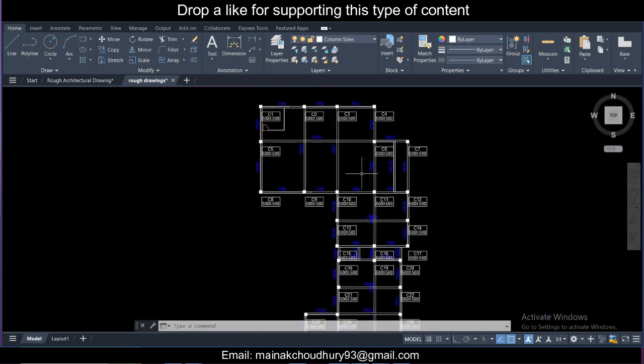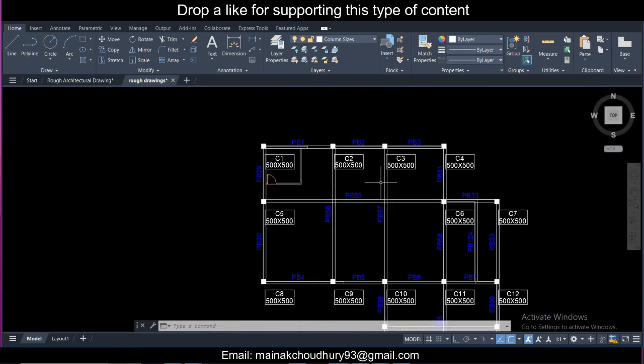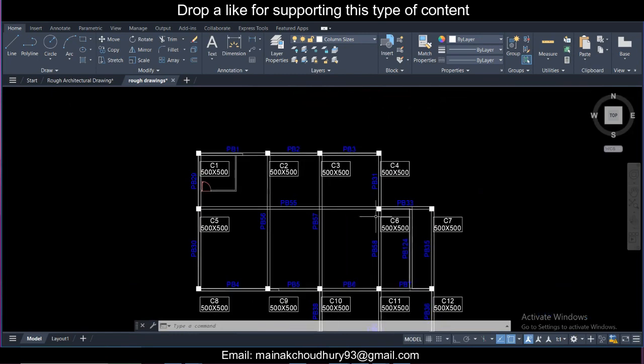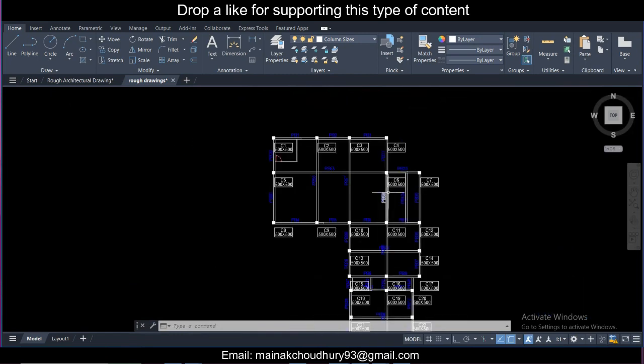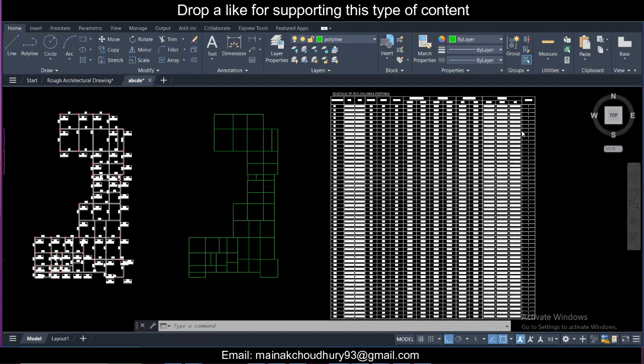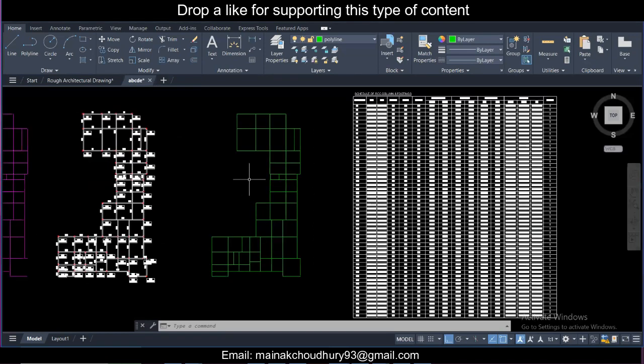Now, once my beams are placed and the column positions are checked, the next thing which I want to do is I want to make the center line. So we need to make the center line so that we can do the next steps, and then we'll proceed further. So as you can see, the center line of this plan has been made.